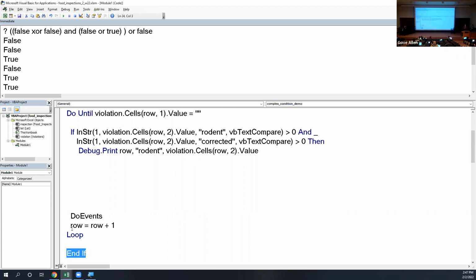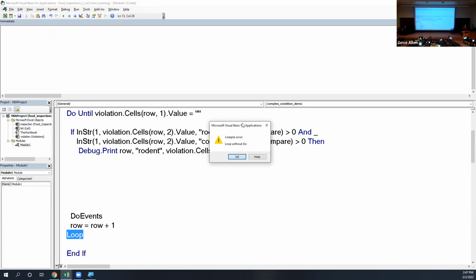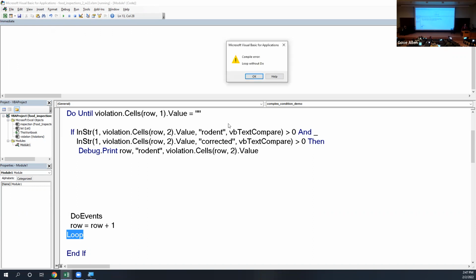What I want to show you here is the error message that you get when you try to run this, because it doesn't look very good. That error says you've got a loop without a do. Do you have a loop without a do? No. You can look at it and go, wait a minute, there's the do, there's the loop. What do you mean loop without a do? Why is the error message loop without a do?